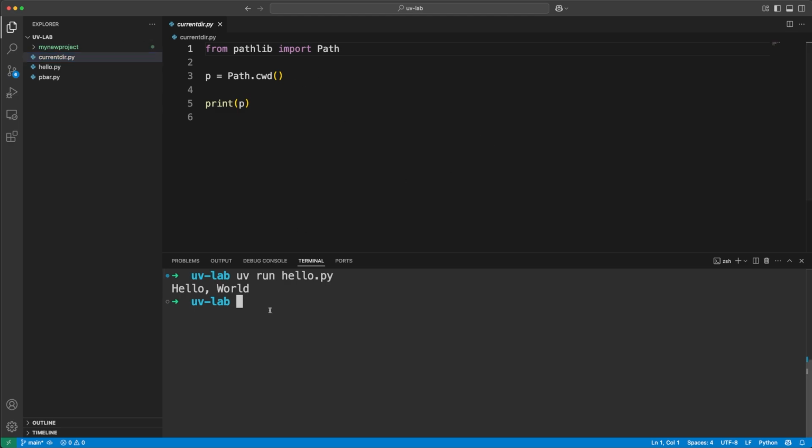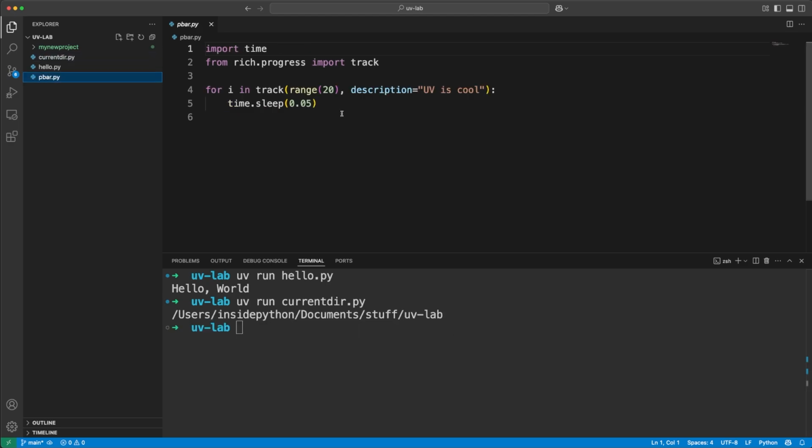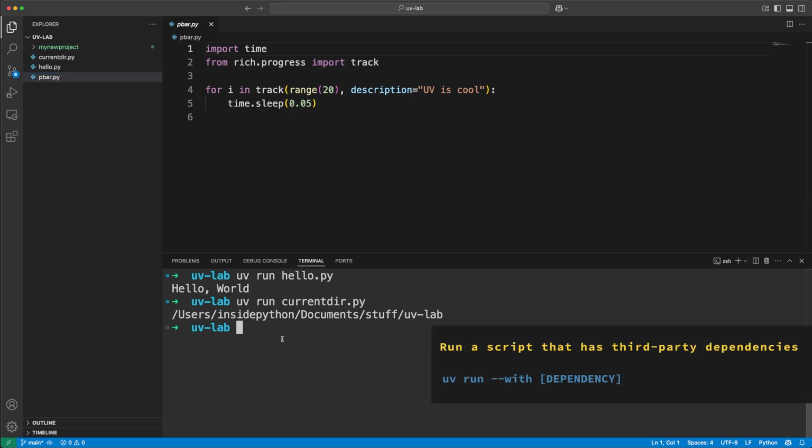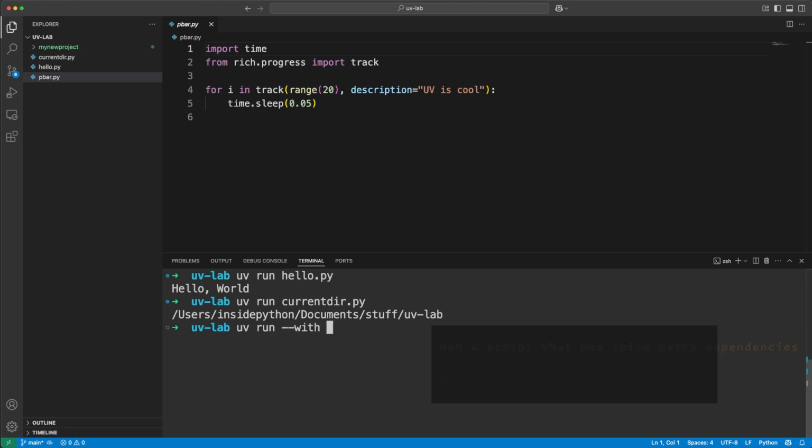In addition, if you have a script that uses a standard library of Python, then again you don't need to do anything and you can run it in the same way. So I can write uv run current dir and it will run the script for me. But if your script contains third-party or external packages, to run it, all you need to do is to use the with switch. And then you can pass the library or packages that you want. Here, I want to use the rich package, and then I pass the name of that script.